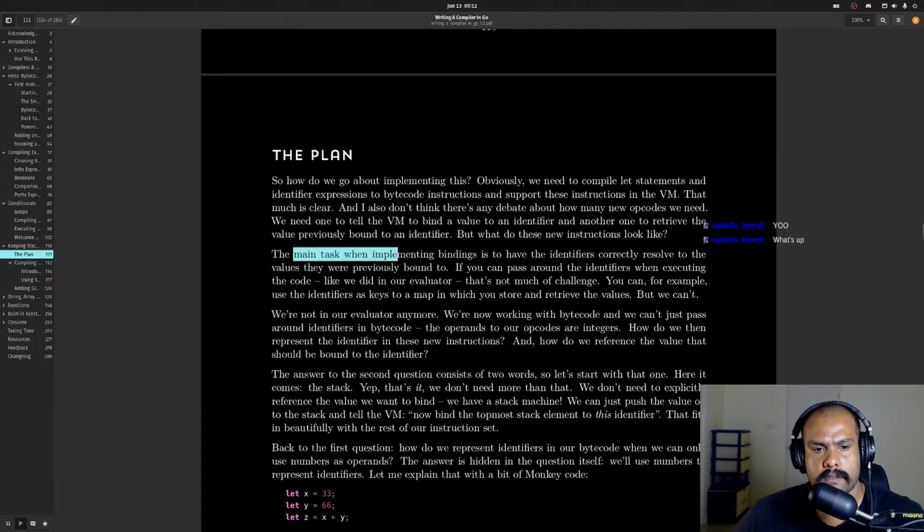The main task when implementing bindings is to have the identifiers correctly resolved to the values they were previously bound to. If you can pass around the identifiers when executing the code, like we did in our evaluator, that's not much of a challenge. Like we did it in our evaluator, don't remember, because I didn't do it.